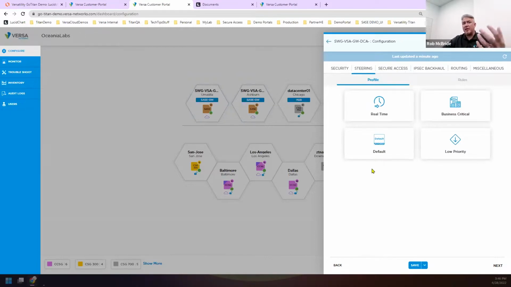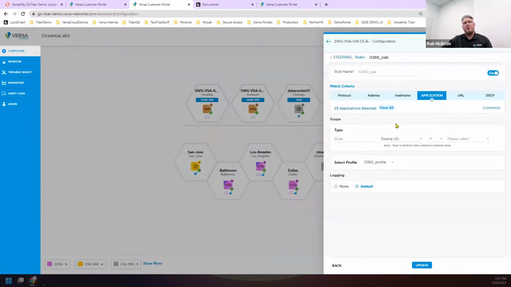Here I wanted to touch on the capabilities around SD-WAN. It is SD-WAN from our gateways to all branches that have been instantiated and are being managed by Titan, so it's not just a normal IPsec tunnel. It provides you the ability to define a real-time policy or business critical policy and associate that to a particular rule. As you see here, with very common visual language and approaches, you determine and identify what application you want to match on and what profile to attach.